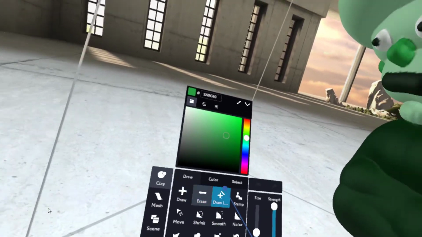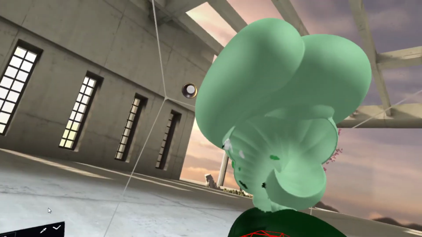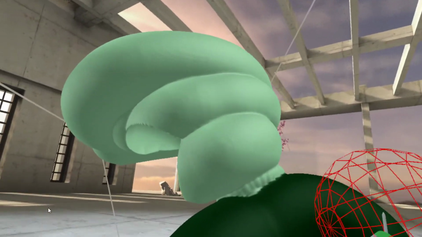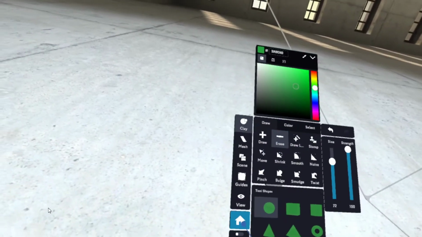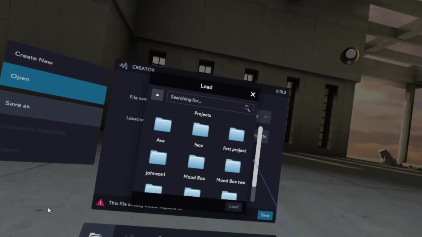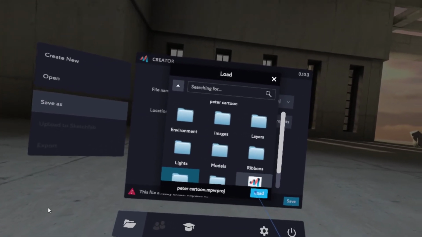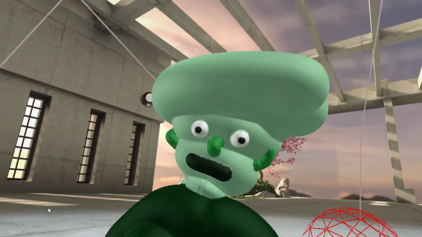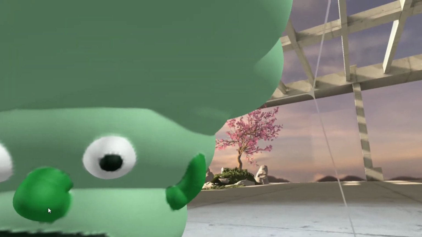Let's have something awful happen. Okay, and let's say I make a big mistake, but I don't realize it right away, and I do a whole bunch of other work somewhere else. Well, I can always go home, open, Peter Cartoon, load it, and it will be fixed. Saving your work is a great way to make sure you don't lose it.